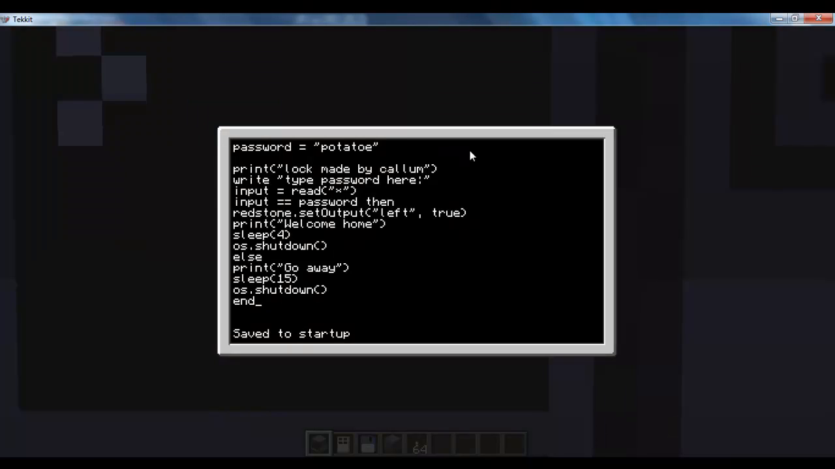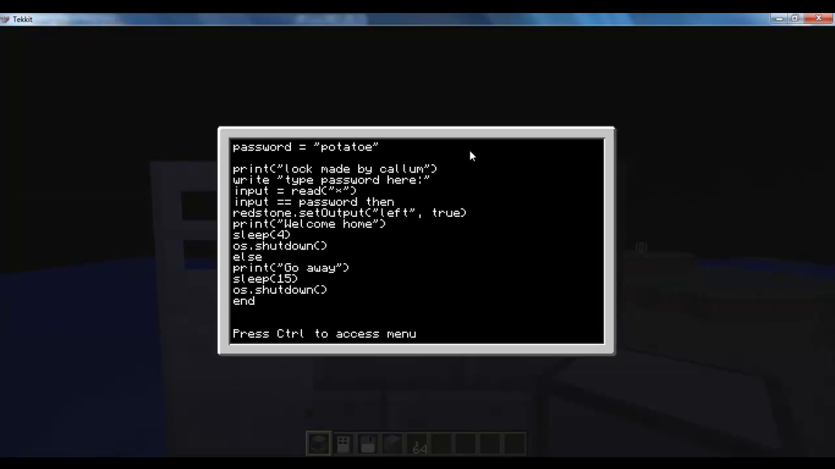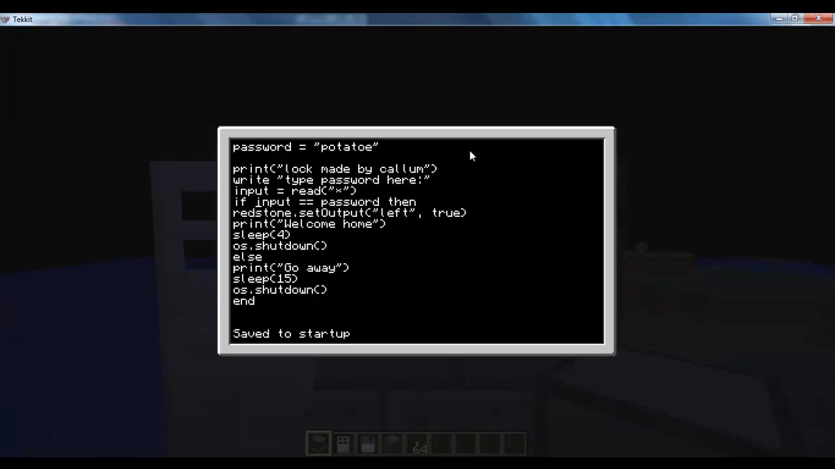So if I save that... Okay, I've done something wrong. 1, 2, 3... Alright, I need to put if. Sorry. So then if I can just reload that.